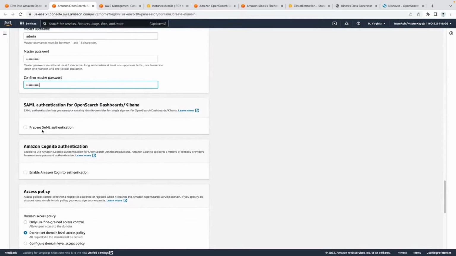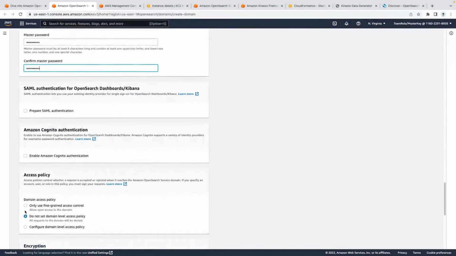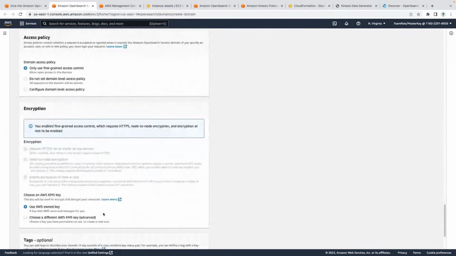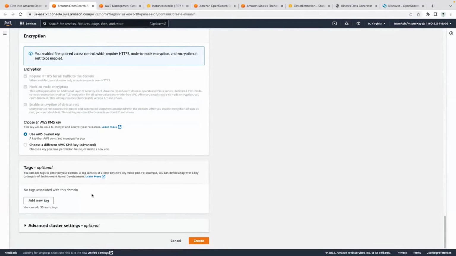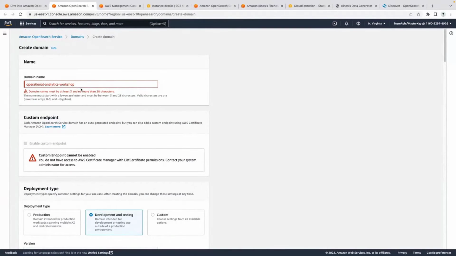And here it comes with SAML authentication, where you can use your external identity providers like Okta, Auth0, Ping Identity as well, or you can use Cognito. For this workshop, we'll just use admin as the user ID and password for now. And then here, always make sure that you enable fine-grained access control. For now, you can just leave everything at default. So this is how you create your OpenSearch domain.